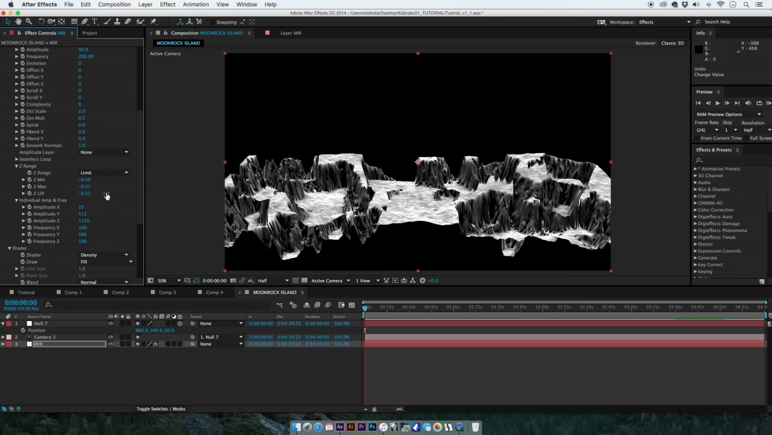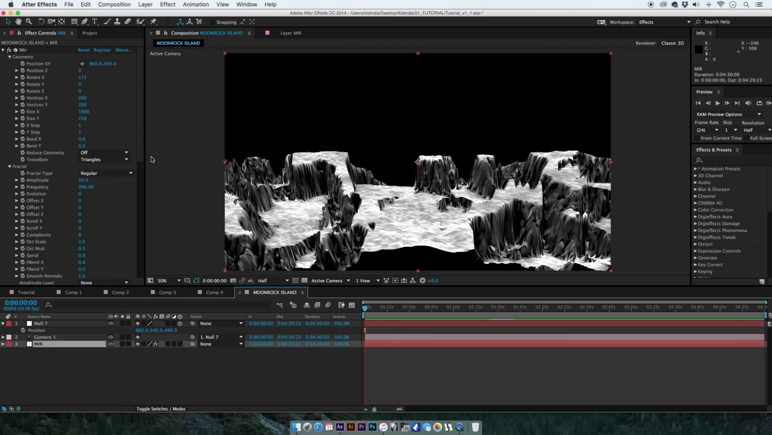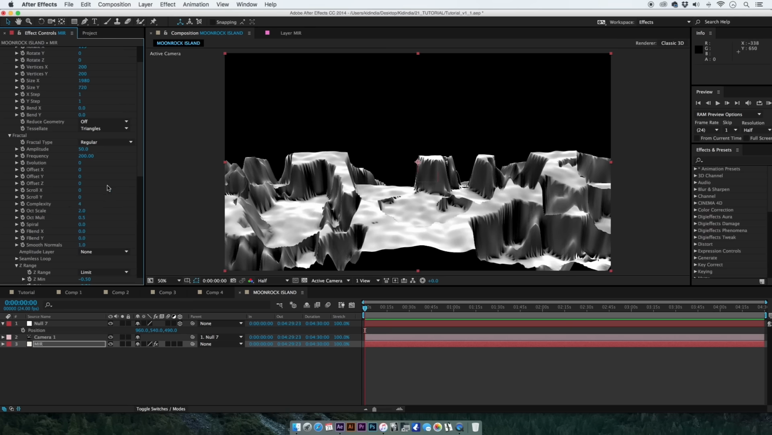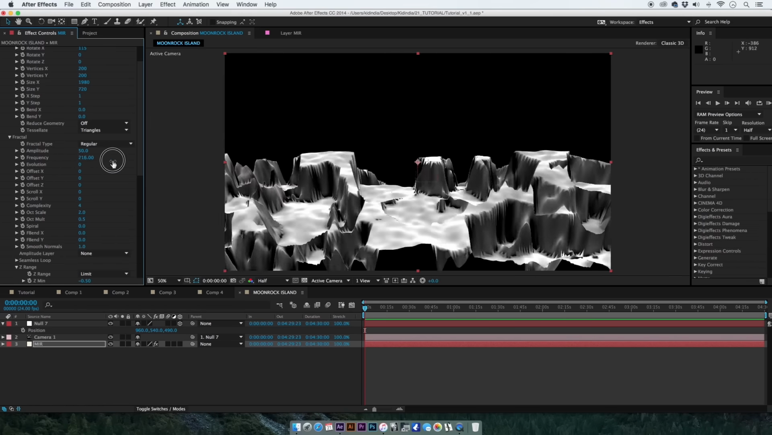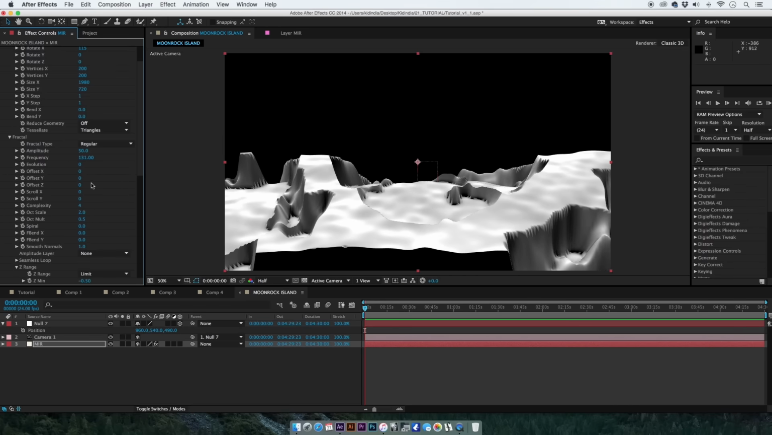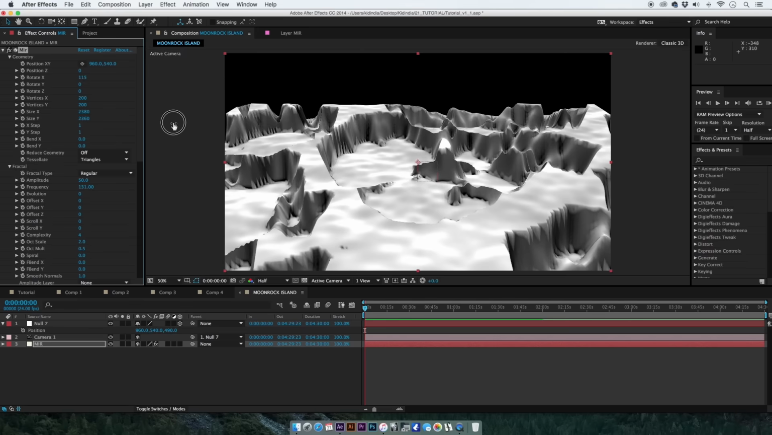Now I understand at this time this island looks very rocky and doesn't look very snowy and roundish. The only answer to this is in fractal, go back to complexity. From 8, go down to 4, or something like that. And then just adjust the frequency. This will allow you to create something that's a lot more smoother looking, smoother hills, rounded edges on the mountains and stuff. And then you can start playing with the size X and the size Y in space.